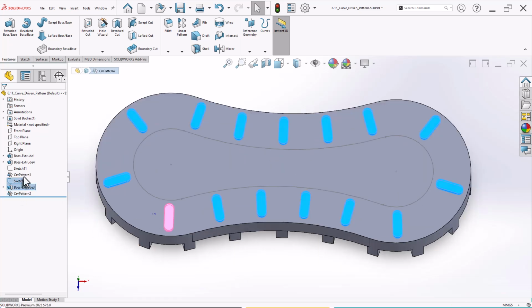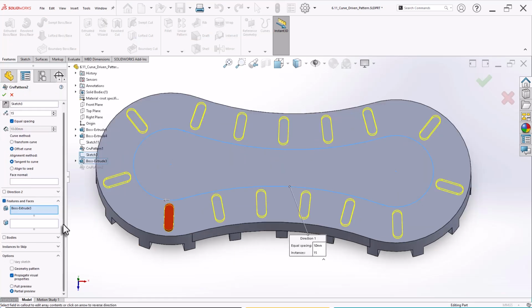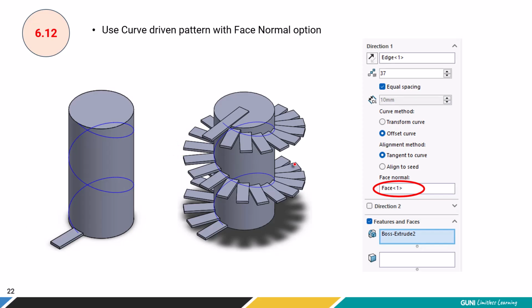Now the rest of the options in the pattern are similar to what we learned in circular pattern as well as in linear pattern: selection of bodies, skip instances, geometric pattern, and so on. Now in exercise 6.12, we are going to explore the option called face normal. Here the 3D curve is a helix. We want to pattern these features in a helical way. But here we need to tell SolidWorks through the property manager that this is the face to which we need to keep these instances normal. So let's try to explore it.